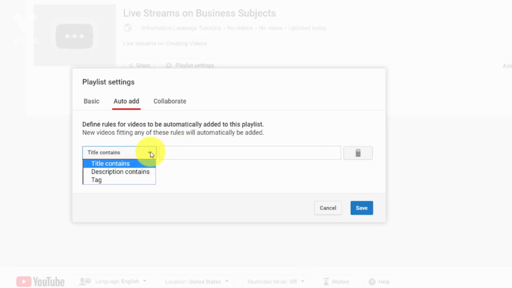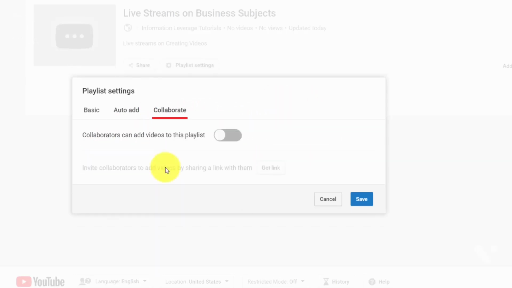And there are other rules that you can do. Your subscription has a certain word, or there's a certain tag. And basically what you'll be doing is naming these things so that you know they will automatically put content into the designated playlist. You can also allow others to add to your playlist.